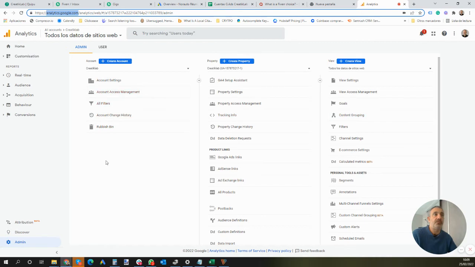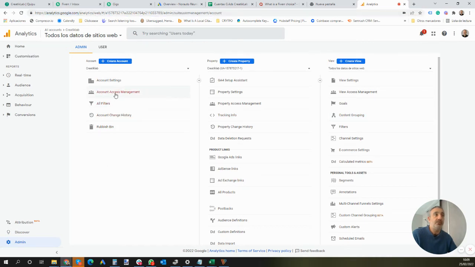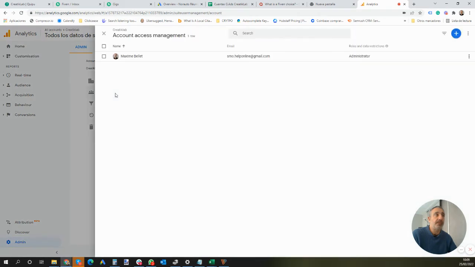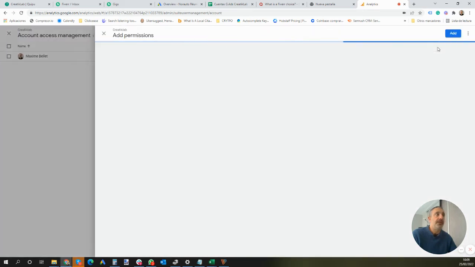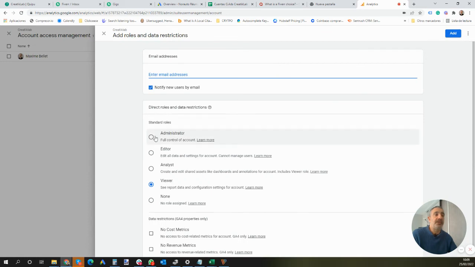In the first column, we have Account Access Management. We click on it, and from here we can add new users. When you add a new user, it is very important that you choose the right role. In our case, you will give me access as Administrator.